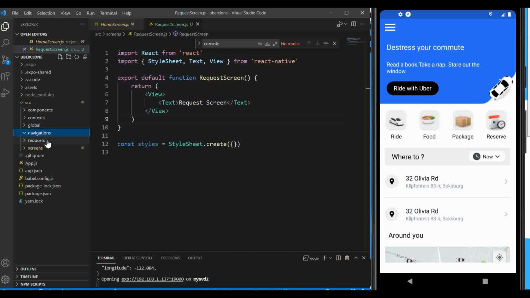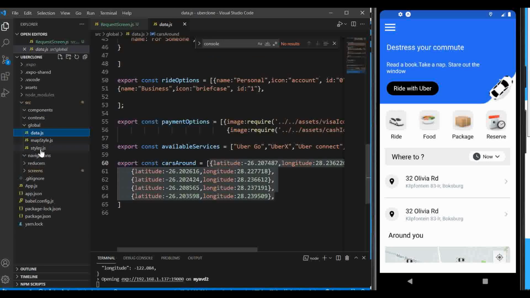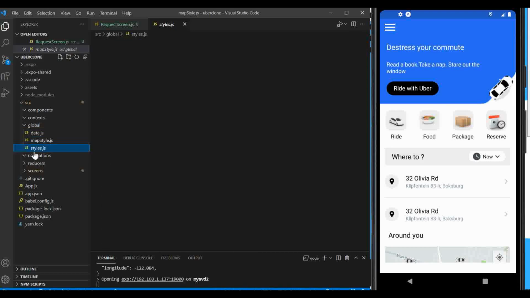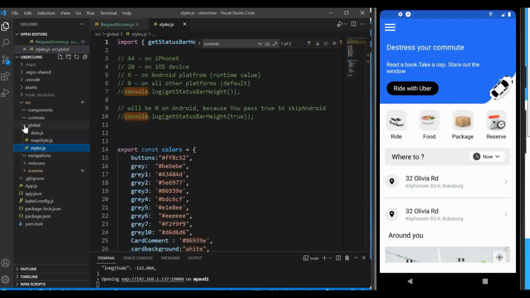So you should have the navigation folder, and if you have been following from the previous video, we did create all these folders. All right, so they are all empty except the global, which has the global styles as well as dummy data and style. So that's all that we have. All of the folders, like component folders, context folders, reducers, they're all empty.